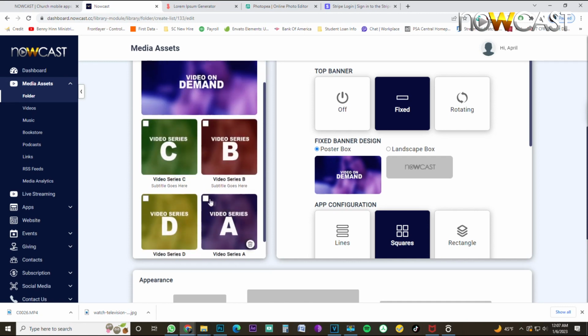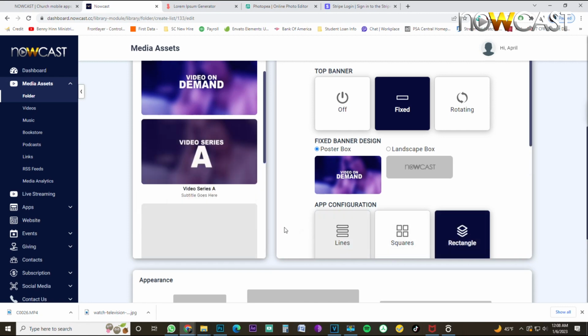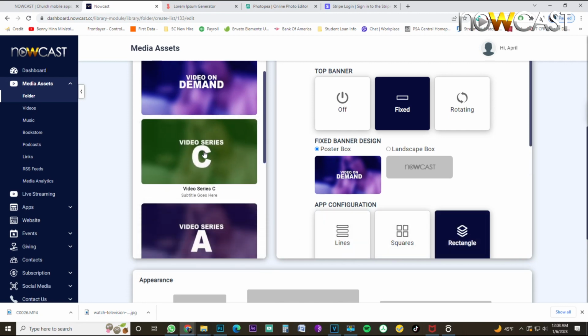This is how you shift this. If I want to move video series A to where video series D is, I will first click on video series A and then click on video series D, because that's where I want video series A to be. This is how you could play around with your designs to get them where you want them to be. I want B right beside A, so I'm going to click B first and then click where C is. Now I've got A, B, C, D. That's how you change the positions of the squares. For rectangles and for lines, you just simply drag and drop.